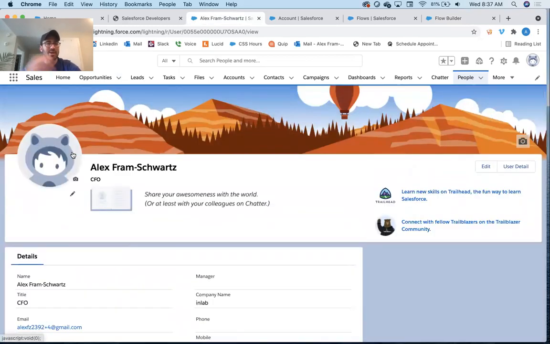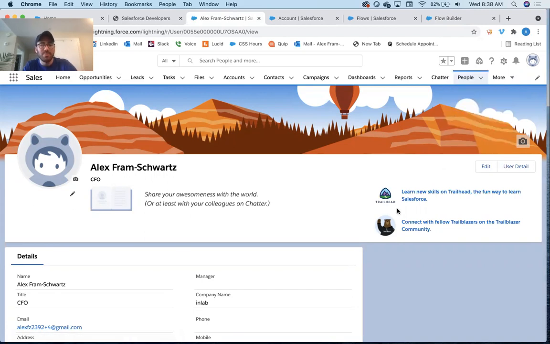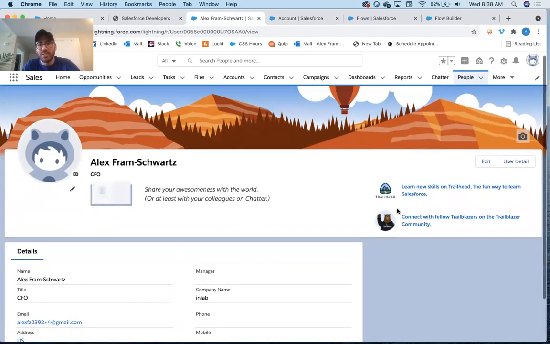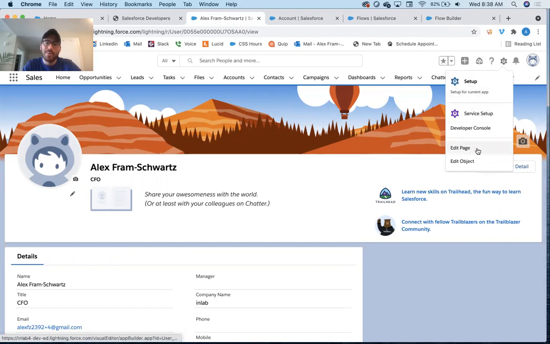People is basically another tab that you can use to access user data through the end user experience. When I say end user experience, it's what your end users see. The back end, or the admin side, is all accessed through this gear icon, setup. So we can always make updates on the back end to the user record, but we can also make certain updates on the front end to the user record. And that's how we're going to do that here. So we need to add this related list on the screen. We're going to click the gear icon. We're going to click edit page.